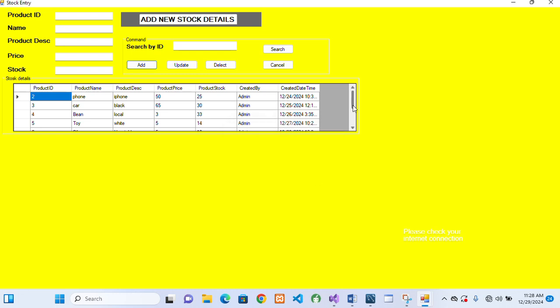So let's go through. It was from 2 to 6, but for now I've added 2 products, which is the book and the drink. So make it 8. The last product I added was also a drink. The description is beer, the product price is 10, and the product stock is 15. Administrator added it, and the date and time are here. Okay, so we're done with the add.